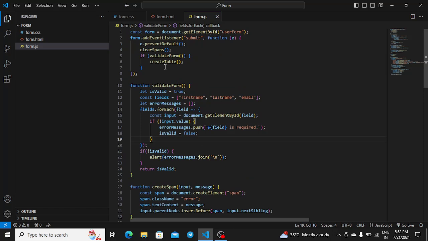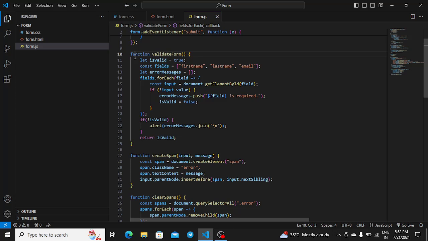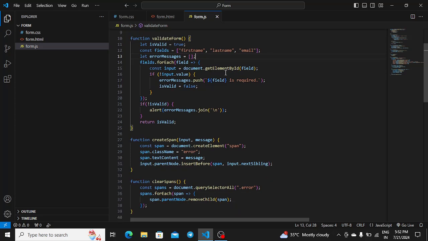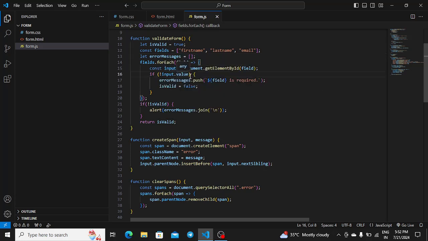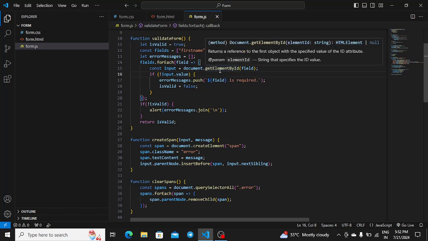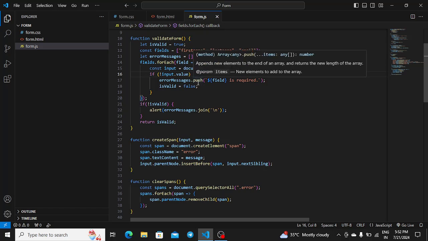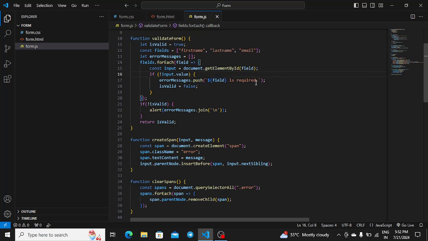Then we have to validate the form. So we have to create a function to validate the form. If the form validation is true, the fields are entered: first name, last name, email. If the validation gets an error, we have to create a pop-up message for each field. What are the fields and how do we get them? We get the field with get element by ID, and show the pop-up message for each field. So we push the error message, error message dot push, the field is required. Okay, this program gives the error message.